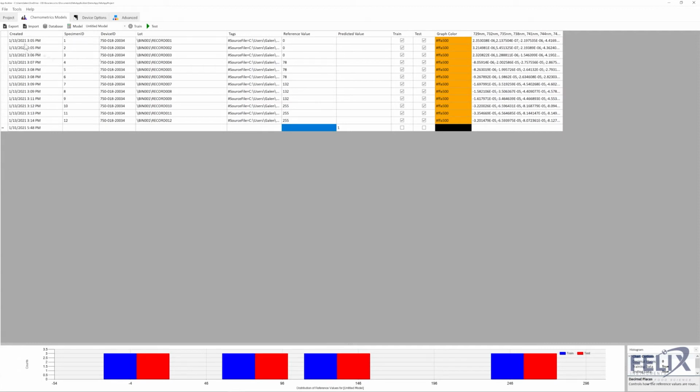So now I have all of my spectra that I collected. I have the reference values input, and now I'm going to train the model. I could also rename it now, or I could rename it later. We're just going to leave it as Untitled Model for now, and I'm going to leave all of the settings for this model where they're at.